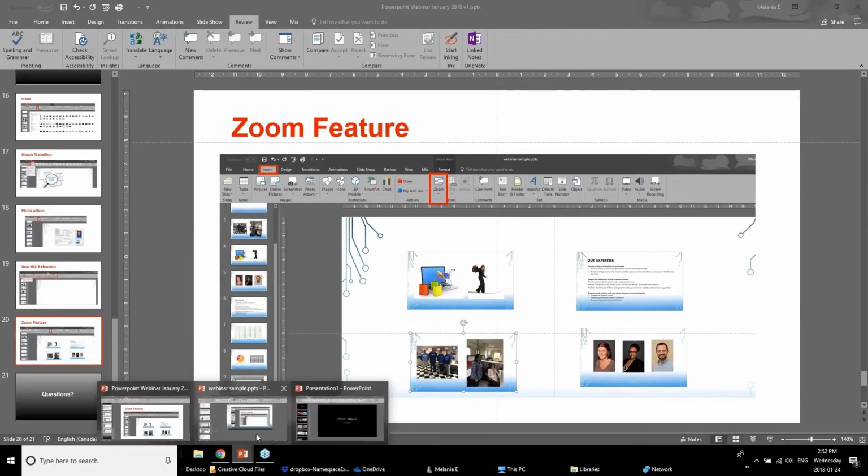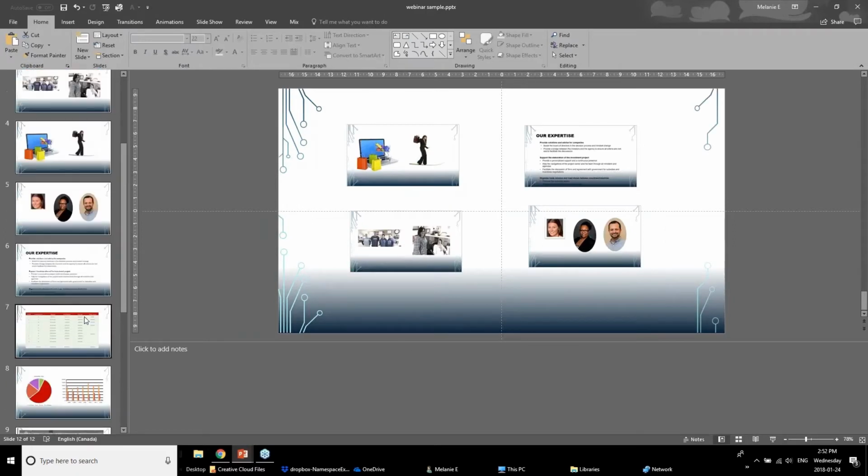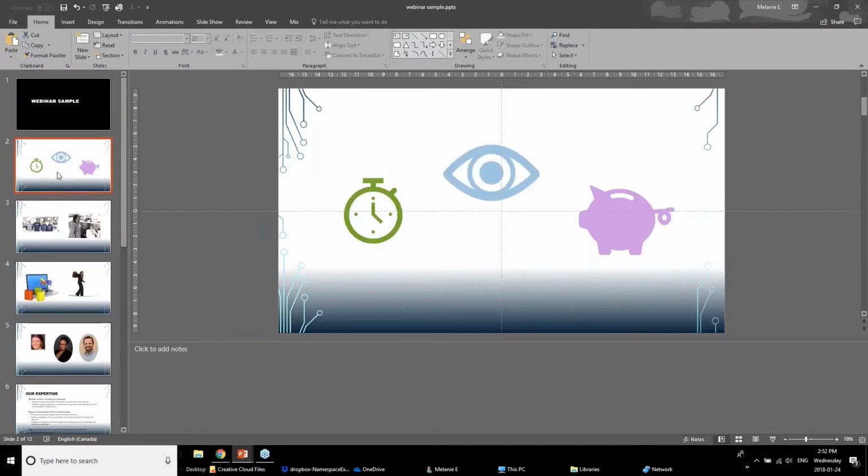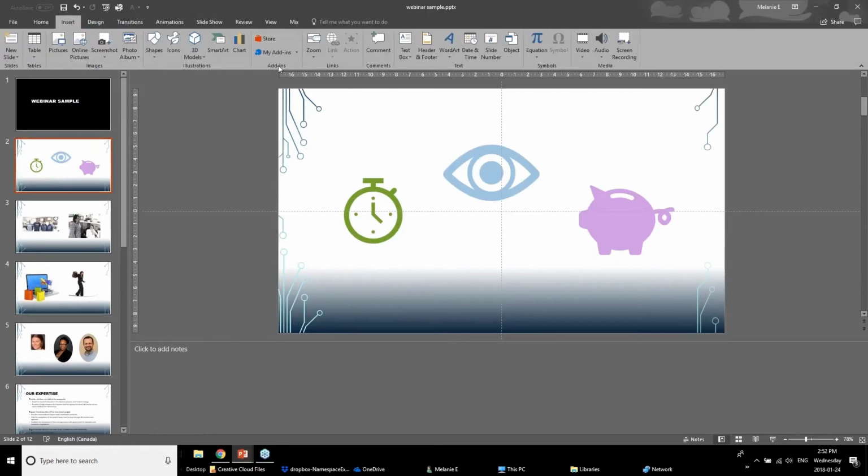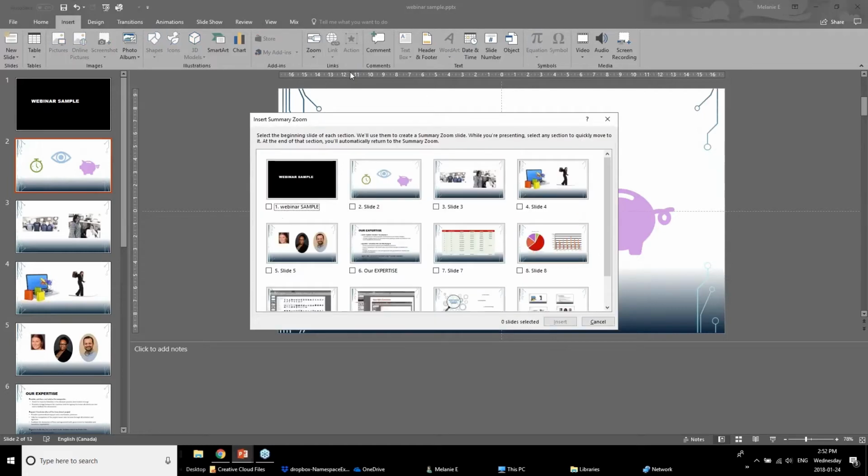So I'm going to go here to my sample, and really I could go anywhere. I'm going to go along the top to Insert. And now we'll see here there's this new area called Zoom. So I basically have three options. I have a summary zoom and I have slide zoom. A summary zoom basically creates a summary page with little minis of all your slides. Let me show you. So I'm going to click summary zoom and I can decide what slides I want showing on my summary slide. So I want this one.